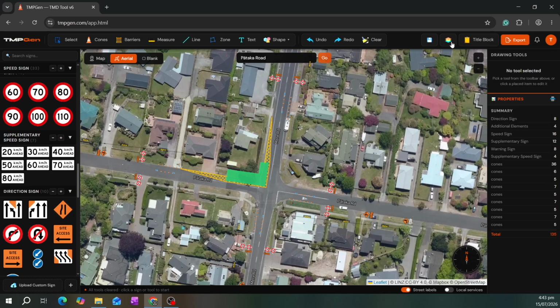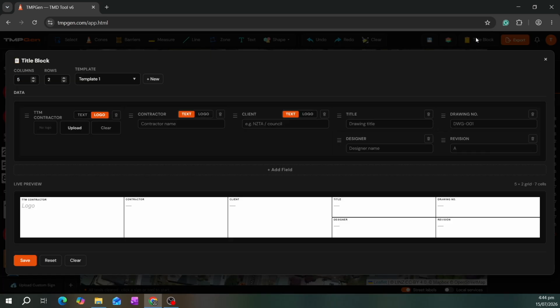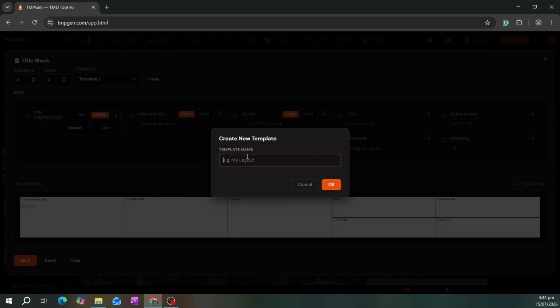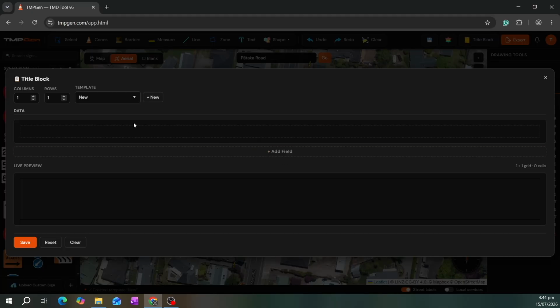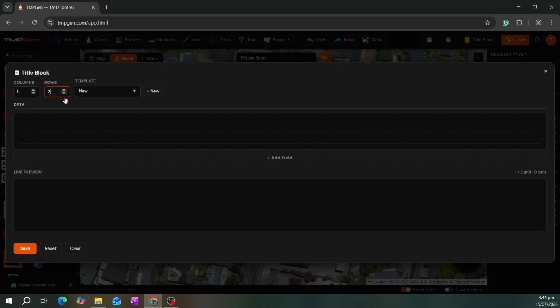Next, the title block. Clicking this opens a new screen with 2 existing templates you can use. Or you can create your own custom template by clicking New. I'll type in a name, for example, New. Then press OK to create a fresh, blank layout. From here, you can set up rows and columns. I'll use 2 rows and 4 columns.